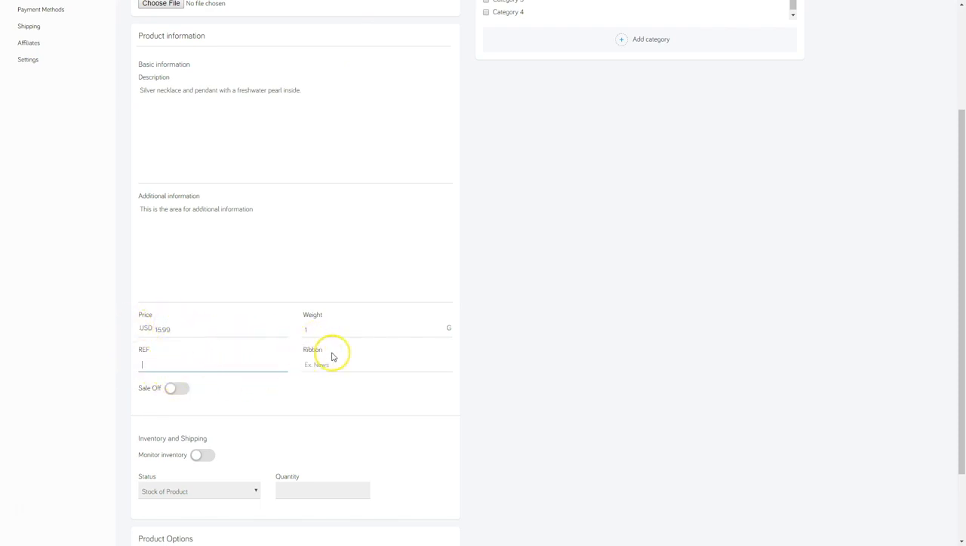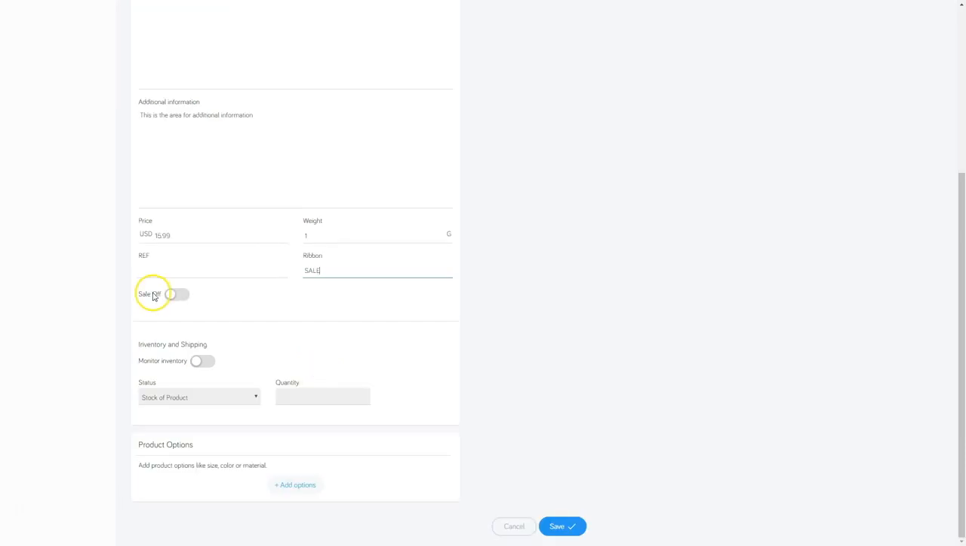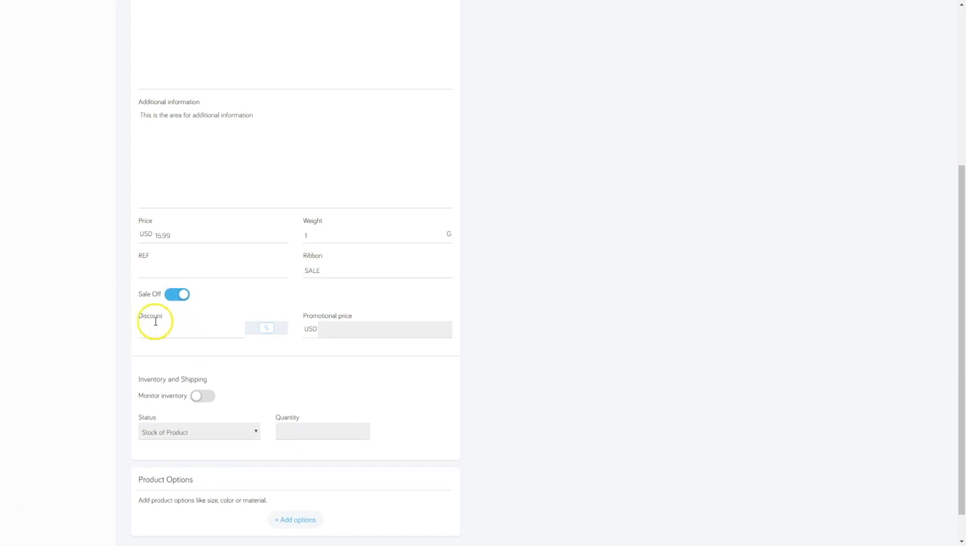And then if you want to add a ribbon to the product to make it stand out, you can type in what you want the ribbon to say. And then if you want to have a special sale on the product, you can turn the sale on, and it will ask you what discount you want to give during the sale or the US dollar amount that you want for the promotional price. It can be one or the other, but it cannot be both. So you can add the discount percentage, or you can add the US dollars for the promotional price. I'm going to turn the sale for this one off.